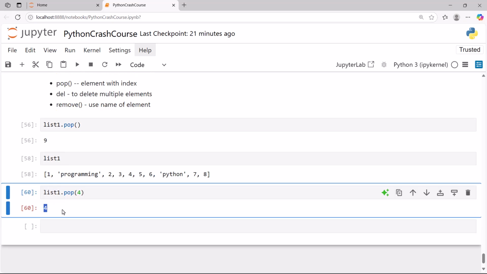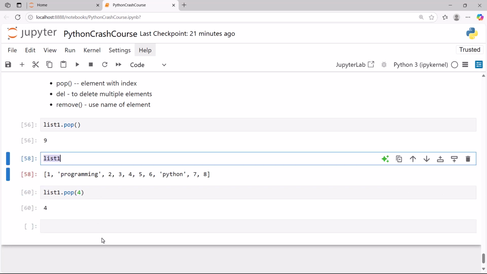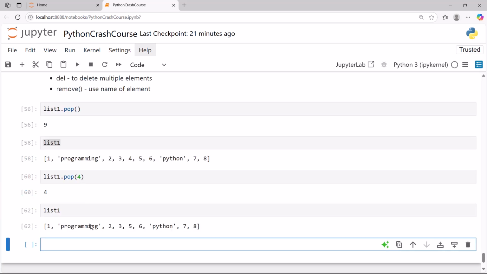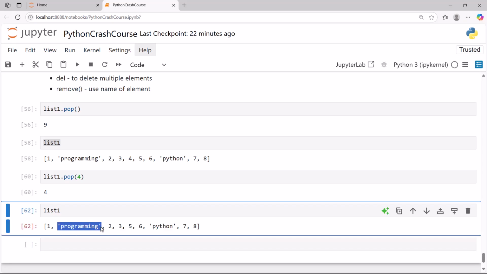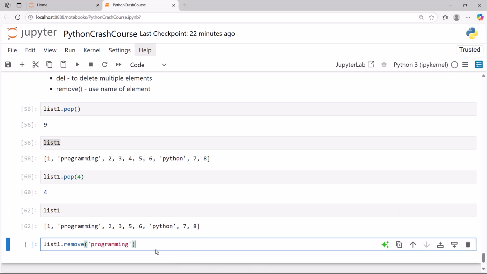So now you can see we removed this value of 4 by using this pop function. Okay. So now let's try to see what we have inside list. So now you can see element 4 has been deleted, right? And if you don't know the index of an element, then we can use remove and pass the element. For example, let's say if you want to delete this programming and if you don't know what is the index value of this programming, in that case you can use remove function and pass the element value.